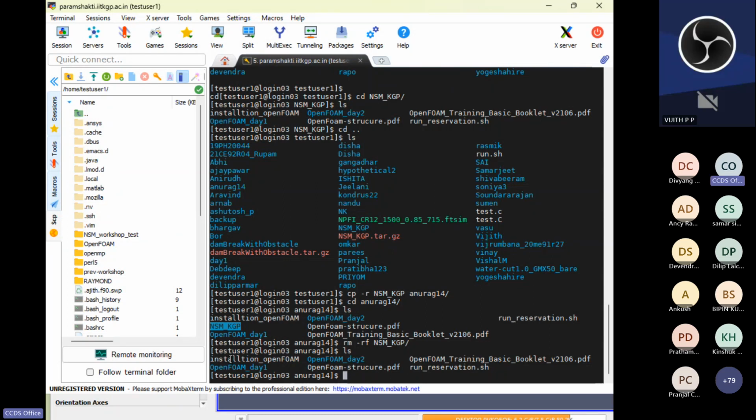Any doubts till now? Okay, then we can break for the lunch session. Meanwhile, we'll be copying for test user 2, 3, 4, 5. The NSM KGP folder will be copied. Then you will just copy the files to your own folder that you have created. Then in the lab session, we will show once more. Okay, so we can break for lunch now. Thank you.